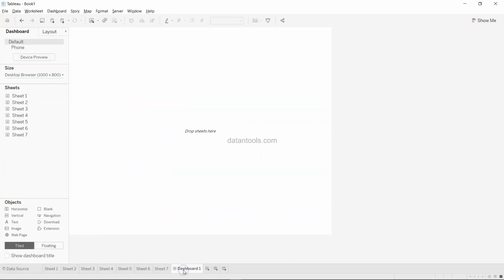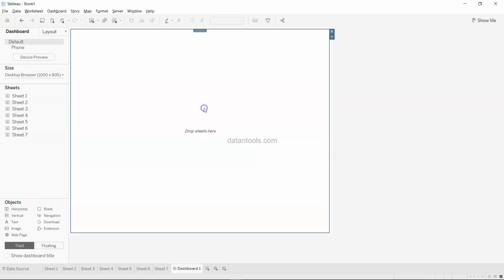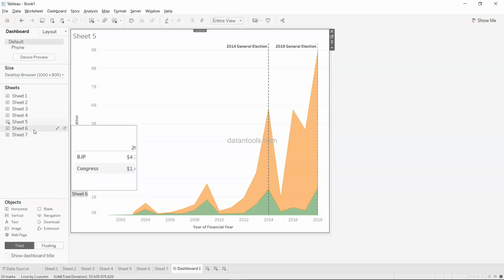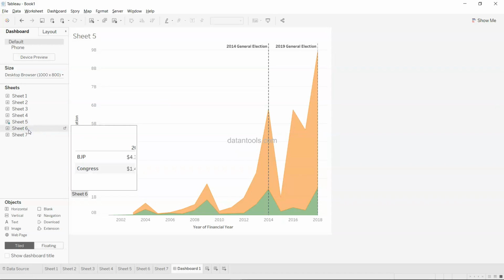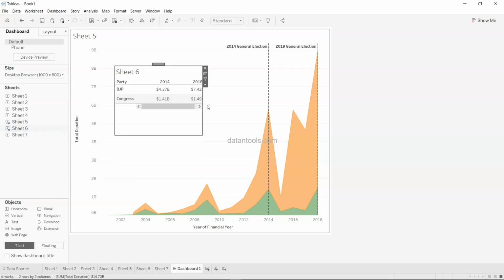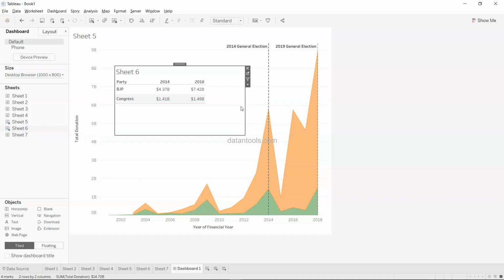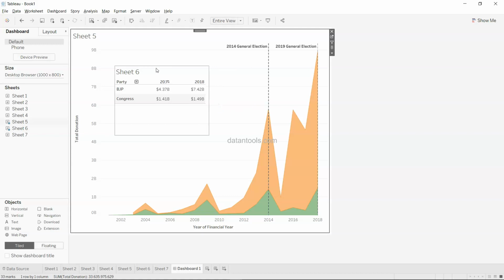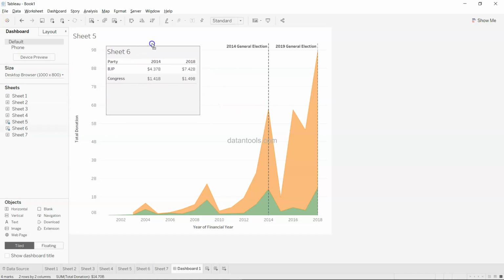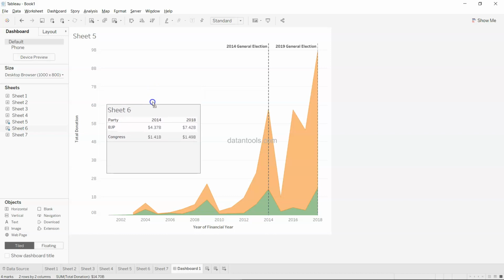Now we will start to create a dashboard. Once we create a dashboard, what we want is basically vertical, and within the vertical, first thing we want is this chart over here in sheet 5, and then this sheet 6 we will bring as floating. So I will hold down my shift key and put it over here so that it will look like it is a part of the visualization which we have over here. So I will just put it somewhere here.